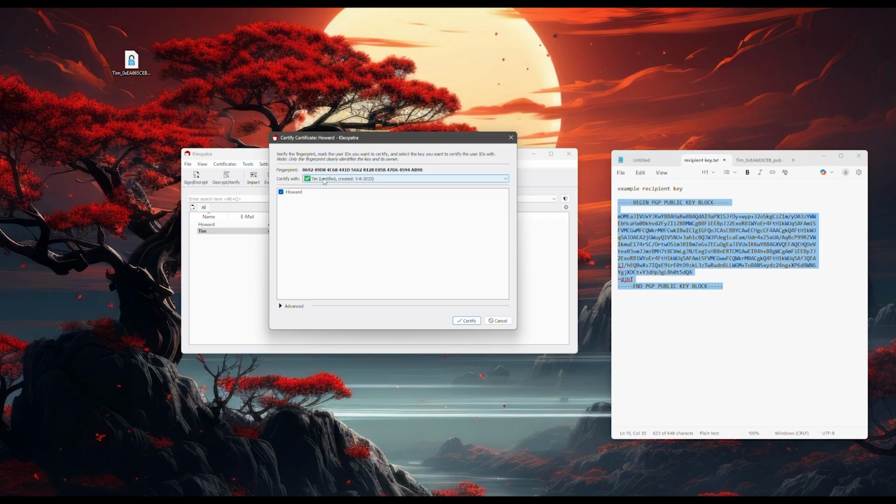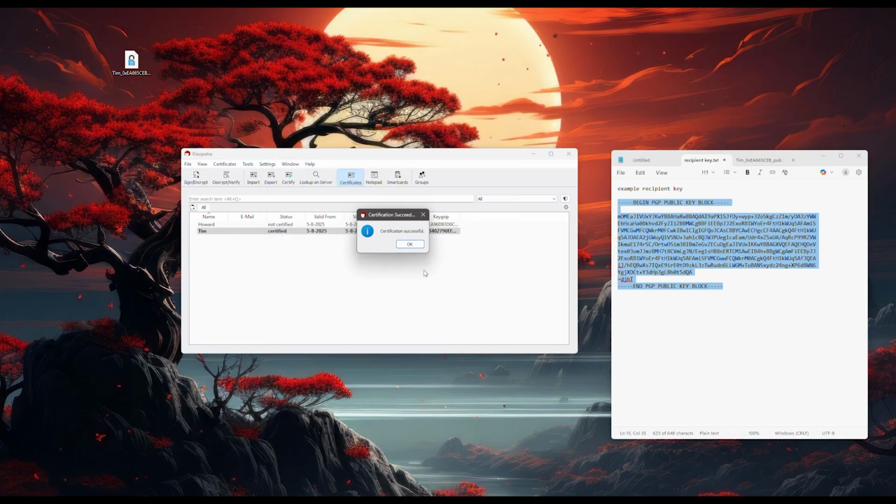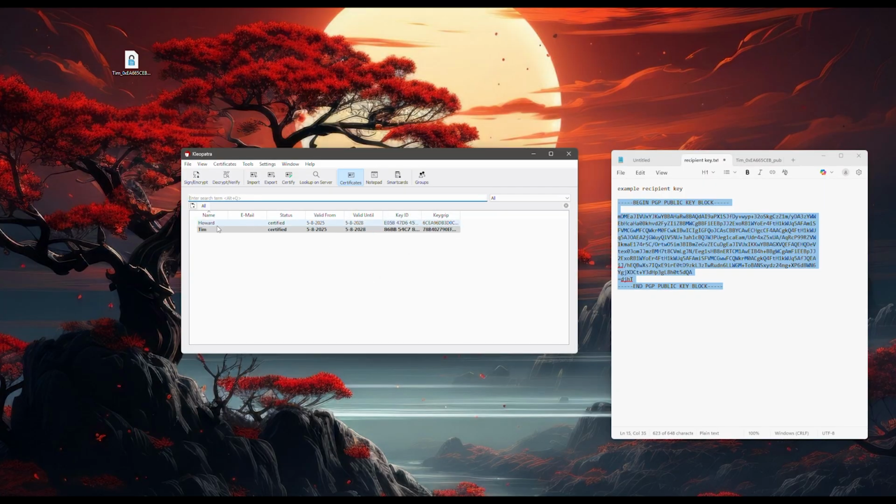And we'll just certify it with ourselves. And here it'll already say the name of the person you want their public key block to be added to your Kleopatra. So we'll click on certify. Certification successful, it'll say. And as you can see right now, we've added someone to our Kleopatra. And in this case, it'll be the person we want to send our encrypted message to.